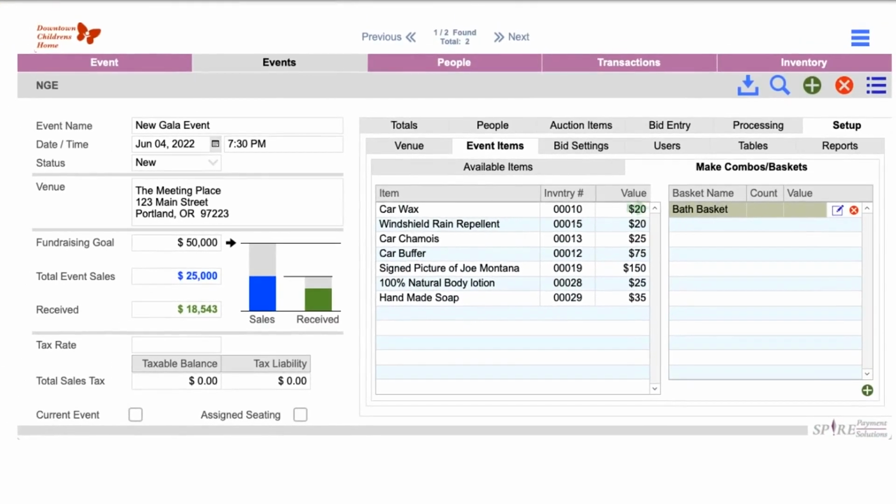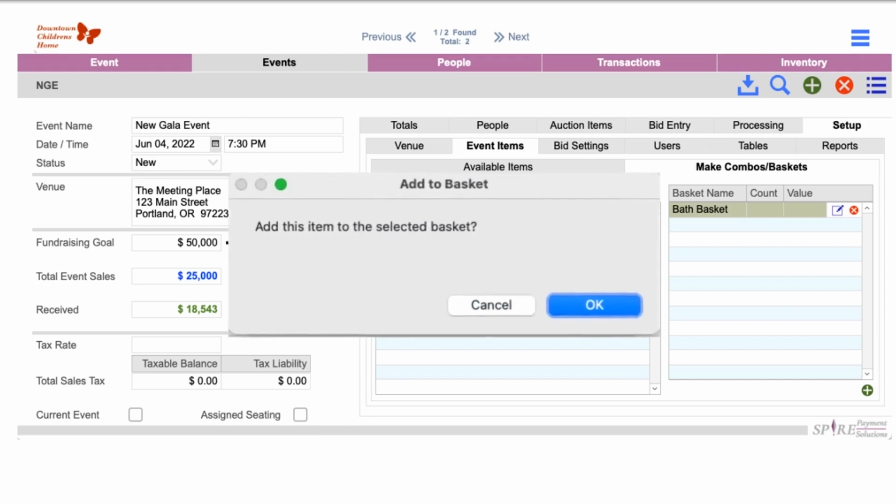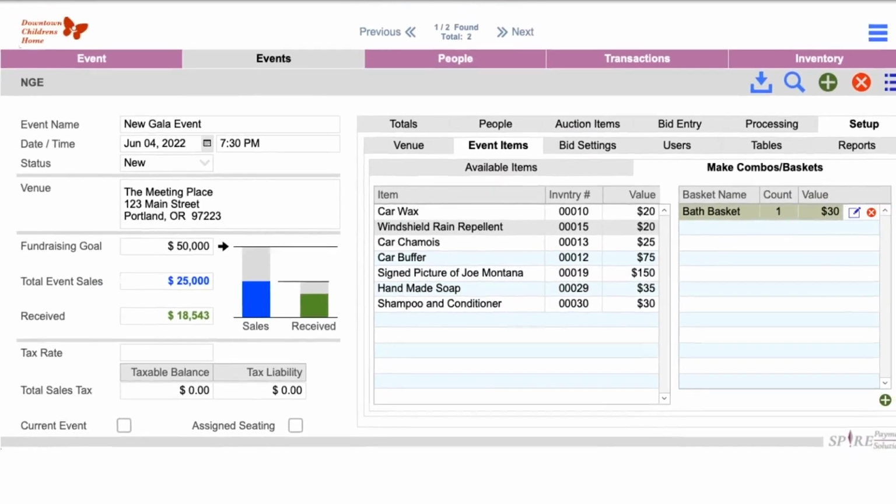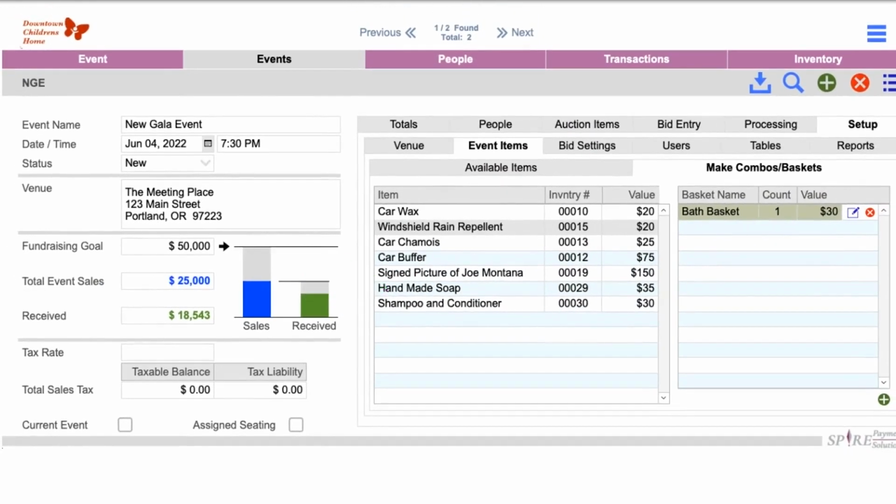To add items to the basket, select the basket in the basket list. Click an item you would like to add to the basket, for example, the 100% natural body lotion. Tradewinds will display a window confirming if you want to add the item to your selected basket. Click OK to add the item to the basket. Note, the selected item has now been removed from the available basket item list. Also, the baskets show one item has been added and we now have a value. Now, let's select and assign the handmade soap and shampoo.